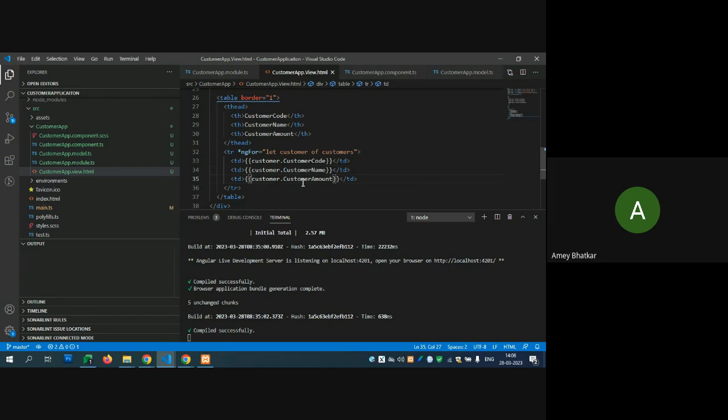Perfect. Very good. So I'll just try to summarize what he mentioned. ngFor is a structural directive. We are applying ngFor on the tr, the table row. Within the ngFor, we have said let customer of customers. So customers is a collection from which it fetches each element, going from the first to the last element. Within the td we have used interpolation. So it takes a customer and prints its value, customer code, name and amount. This tr is repeated until we complete the loop, reaching the last element of customers.